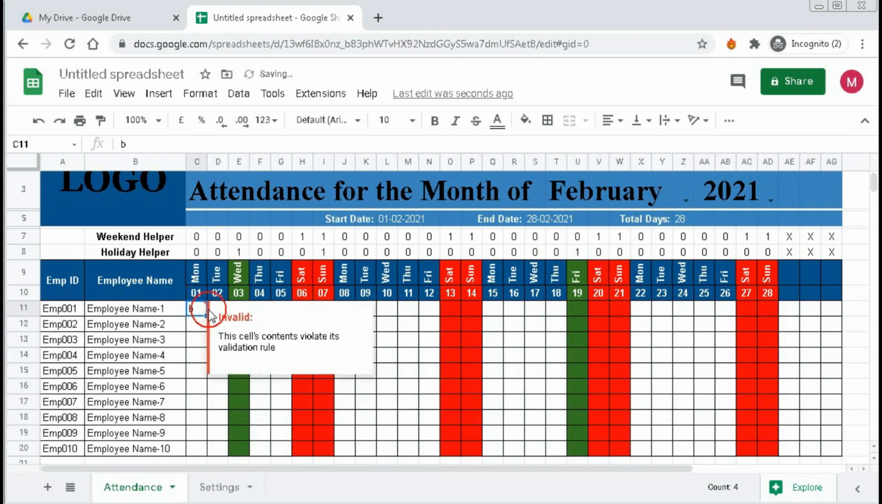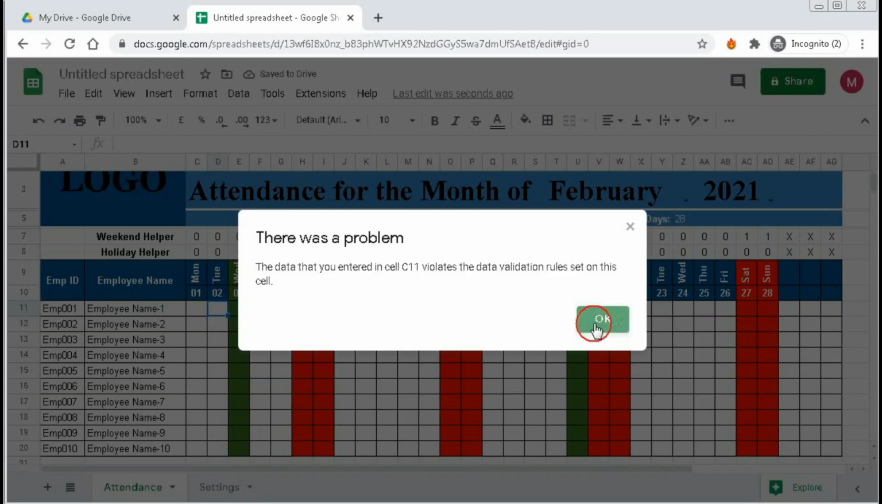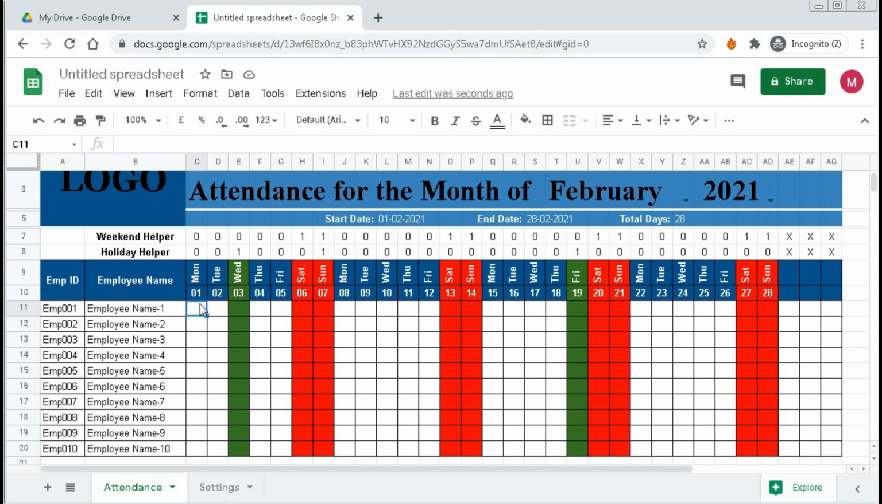Okay, now if I put B, you can see it is invalid. So now delete these values and try to put any value. Suppose B, you can see you cannot put B here. If I put P, it's taking. If I put A, it's also taking.